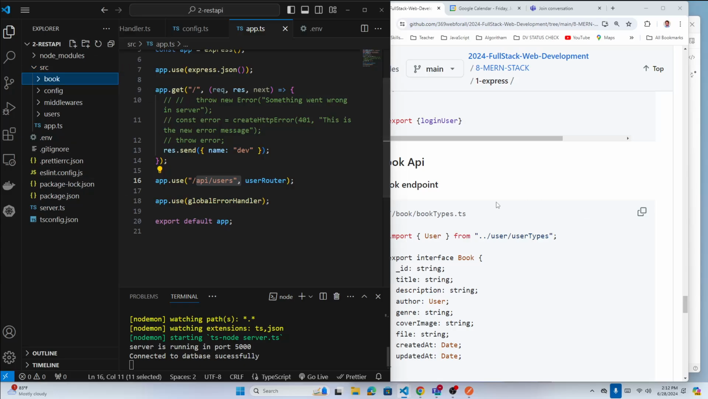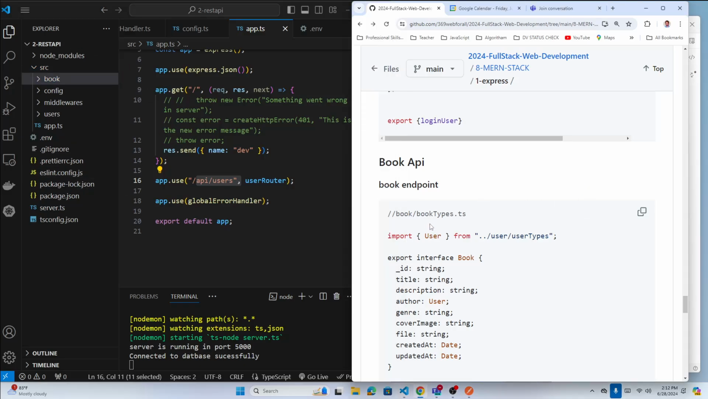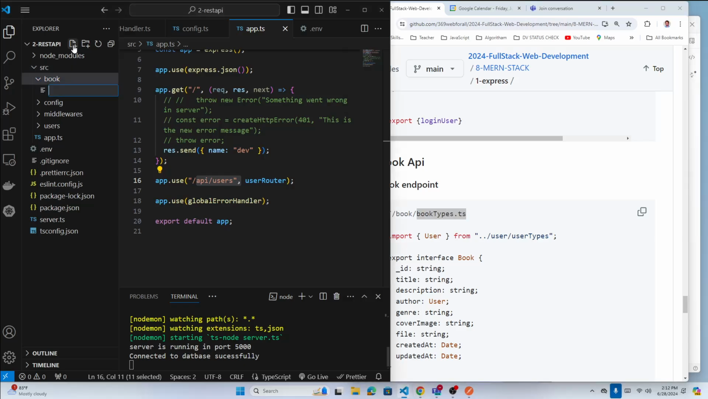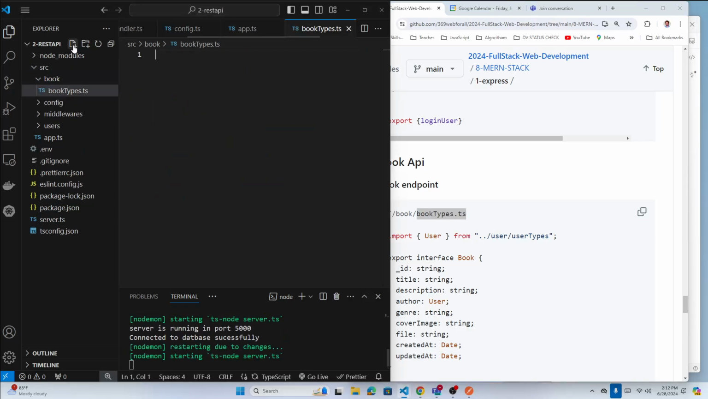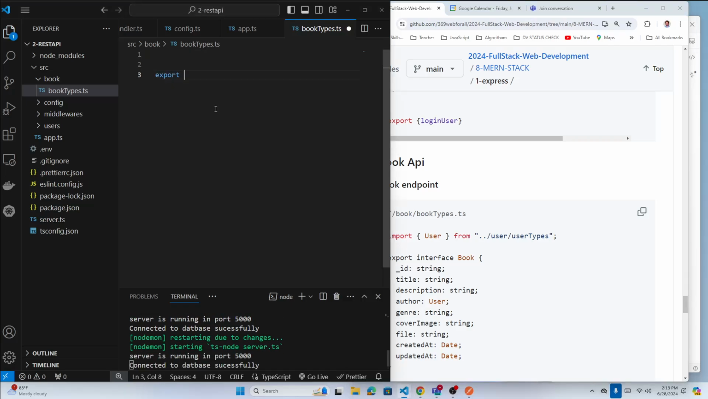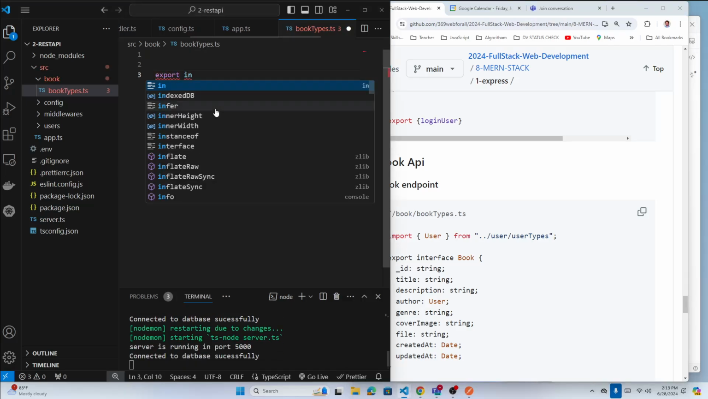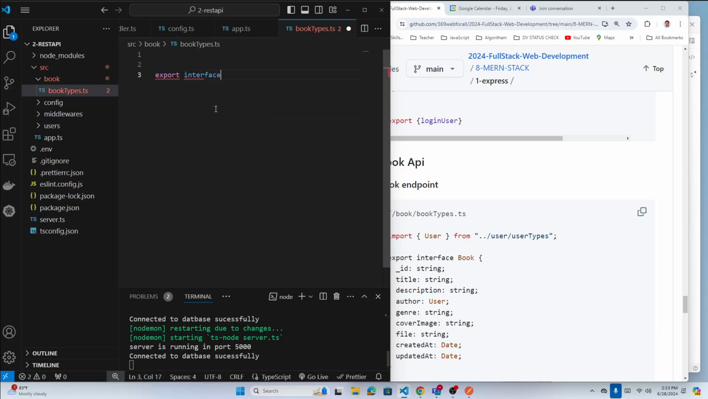Now we need book types, the database type. Basically, create types for the book. What type of data are we going to need? So let's add that. Here simply export an interface and call it Book. This is just the object for types.